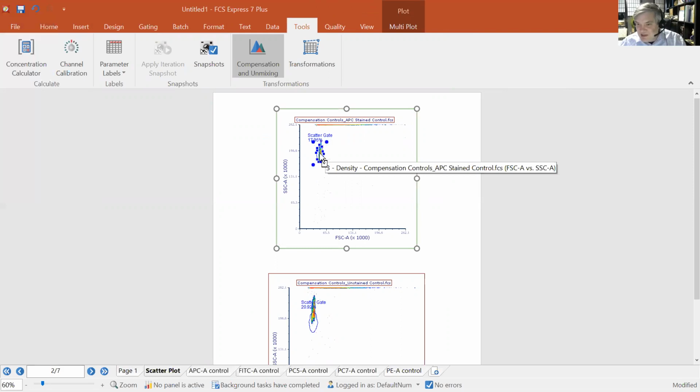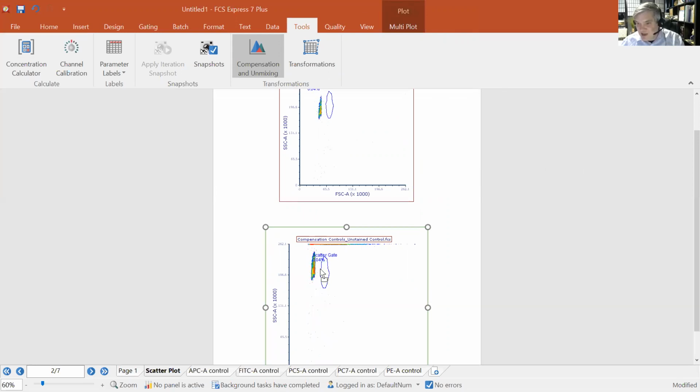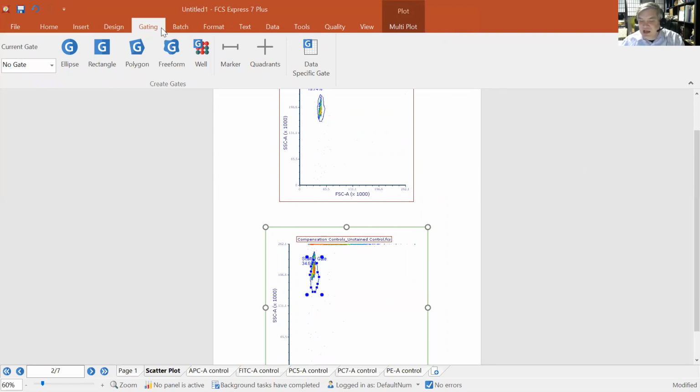And these gates work just like any other gate in FCS Express, right? If I move this gate, you can see the gate below is moving as well. So for our stained control, this gate seems to make some sense, but for our negative unstained control, it seems to be off a little bit. So how do we adjust these things separately? Well, we go into the gating tab and we can say, make it a data specific gate, and then that gate will move independently.